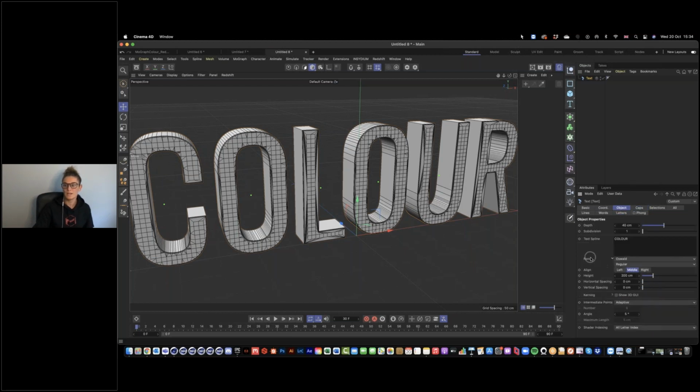Then back in object, the other thing we need to change are our intermediate points on our text spline. At the moment they're adaptive, which is why on these flat areas we have no subdivision, and on these curved areas we have more. We actually want more of an all-over subdivision. So if we just change this to subdivided, we get a much more even subdivision, and we can even adjust our angle to something like 90 to have it a bit more uniform.